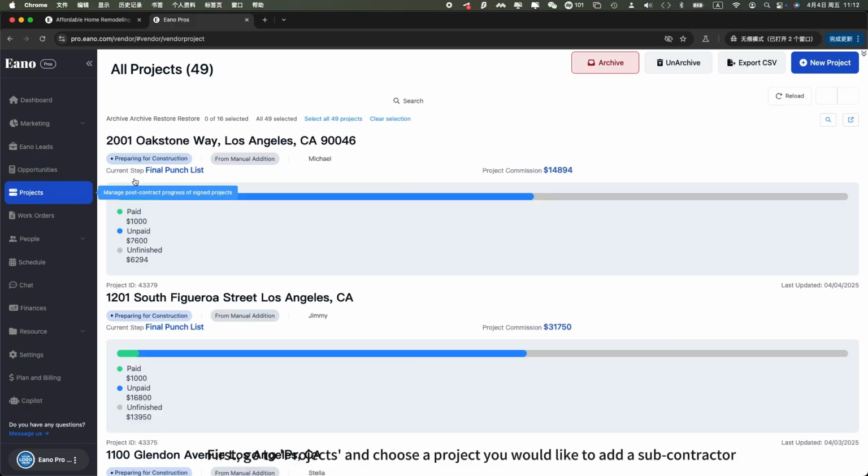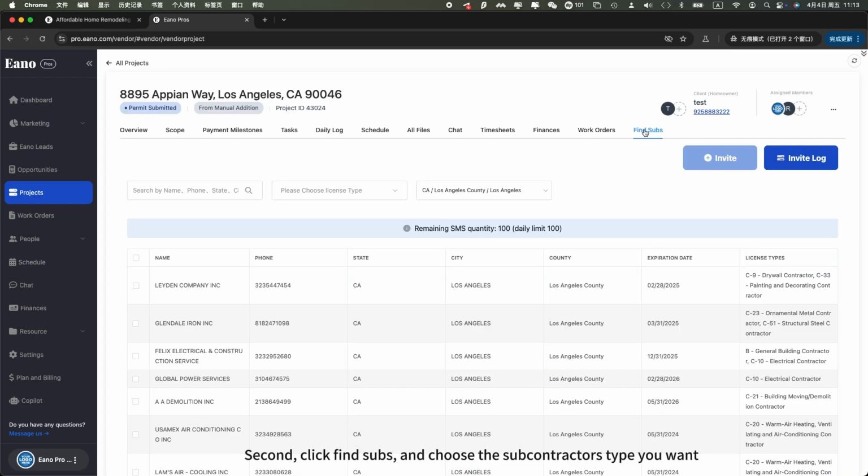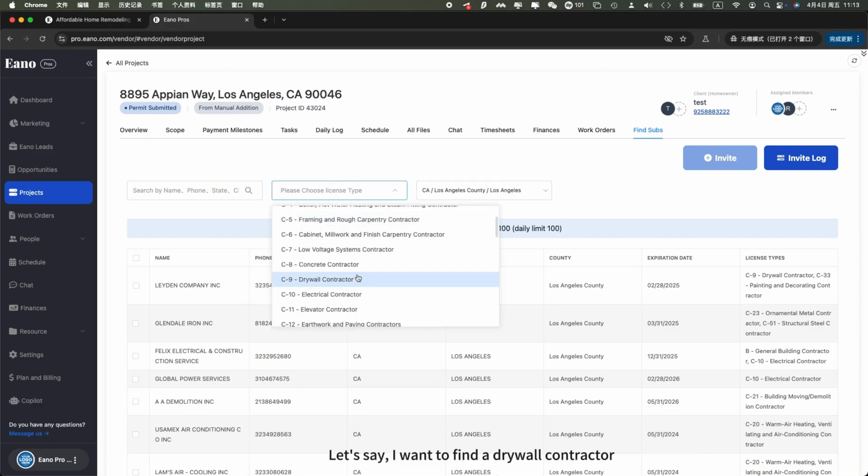First, go to Projects and choose a project you would like to add a subcontractor. Second, click Find Subs and choose the subcontractors type you want. Let's say I want to find a drywall contractor.